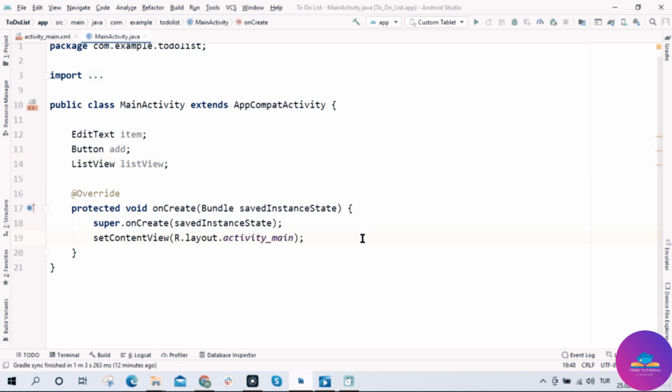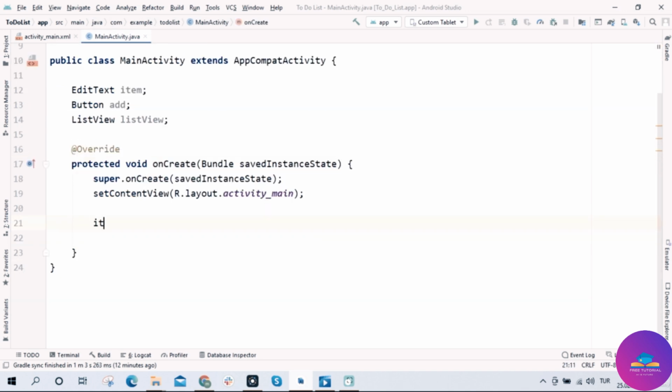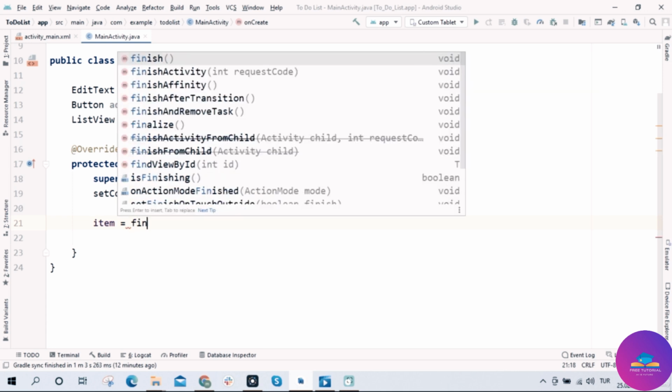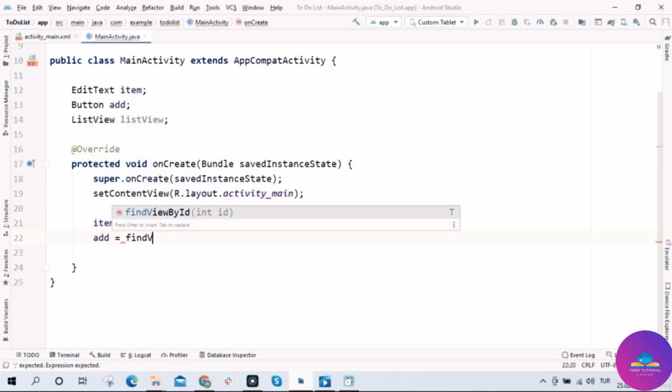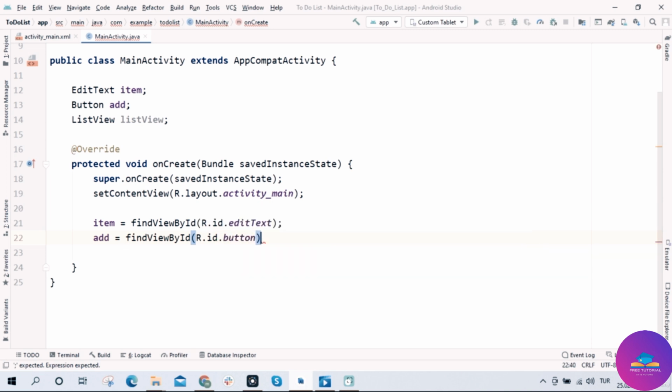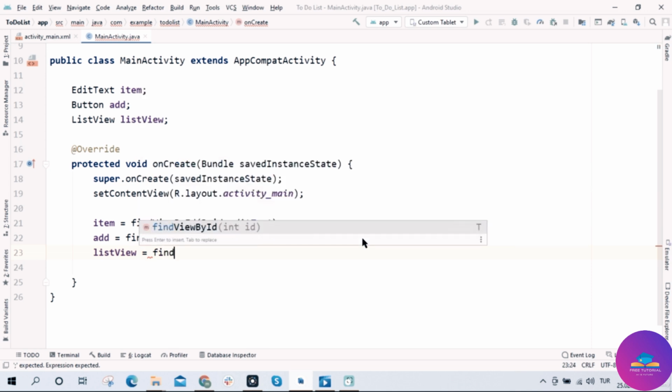So inside the onCreate method, item equals find view by ID, R.id.editText. Add equals find view by ID, R.id.button. And list view equals find view by ID, R.id.list.